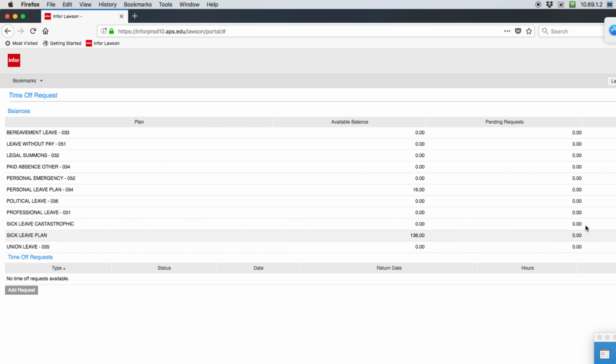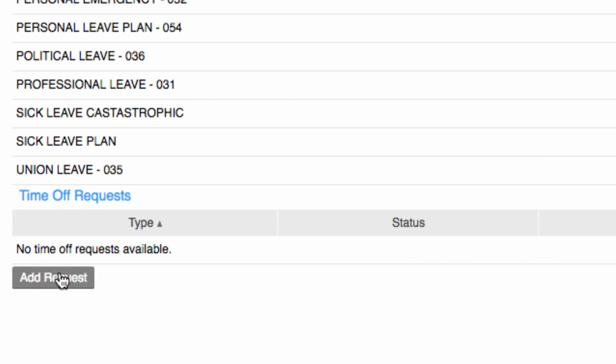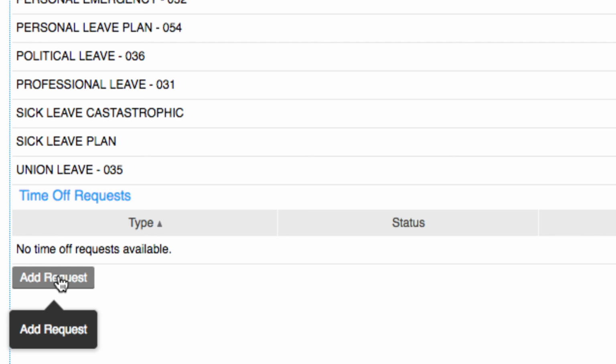It's going to show you all of your leave balances and how much time you have. And the important thing to apply for leave is right down here, add request. Click on add request.